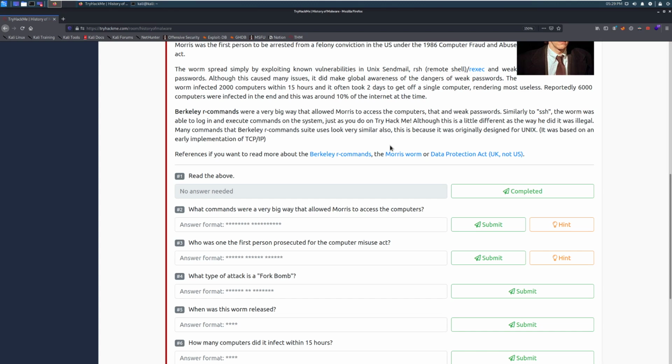Berkeley R commands were a big way that allowed Morris to access the computers, and that is weak passwords. Similar to SSH, the worm was able to log in and execute commands on the system, just as you do on TryHackMe. Although this is a little different, as the way he did it was illegal in that specific case.